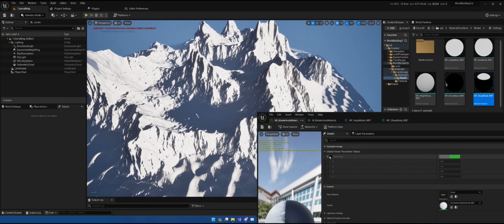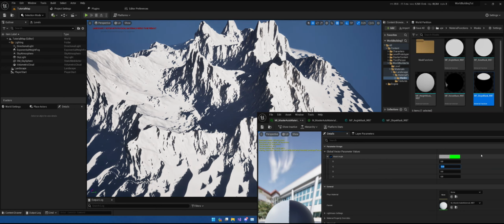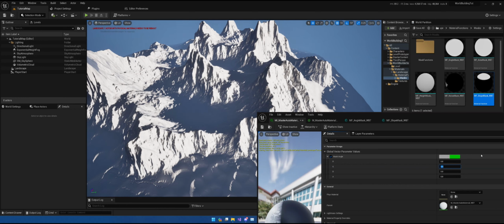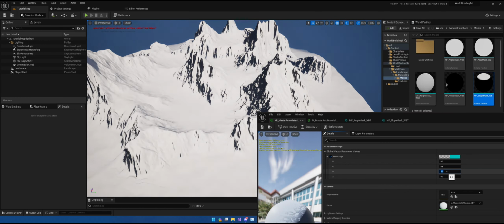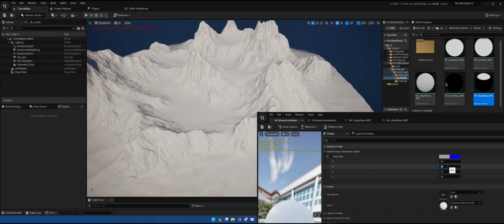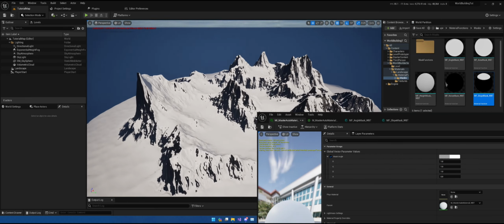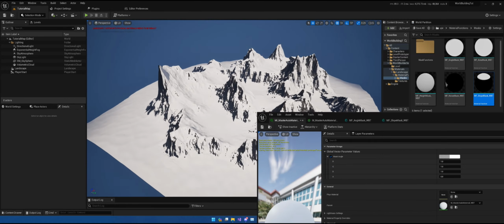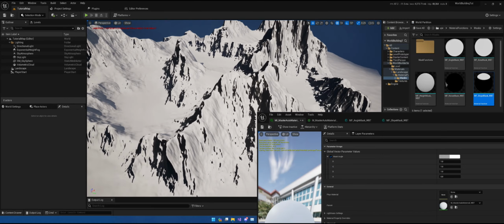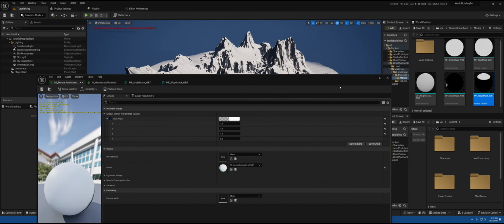Now, if we come in over here to the angle mask, we can very much control this stuff to exactly how you want it. As you can see, it makes things very, very interesting. Gives you a lot of options. And that is an angle mask. And now we have all the masks that I utilize in my world building.